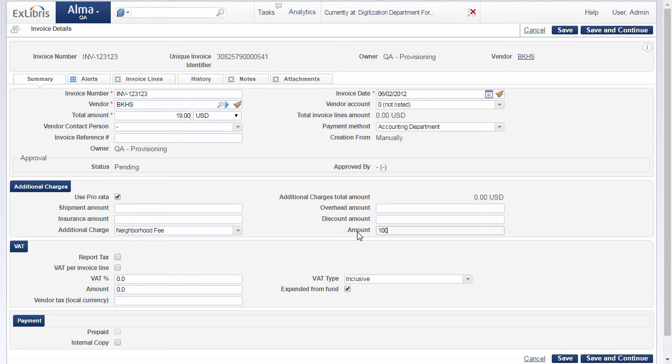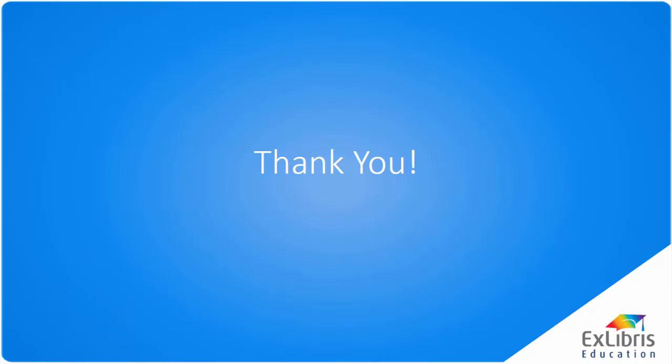Make any other changes you want and then click Save and Continue. Check out the Knowledge Center for even more information on creating or editing invoice lines.